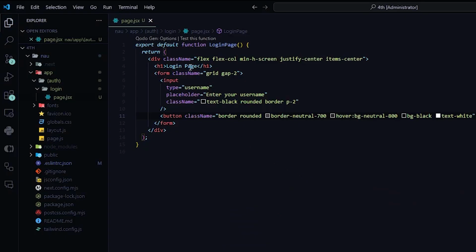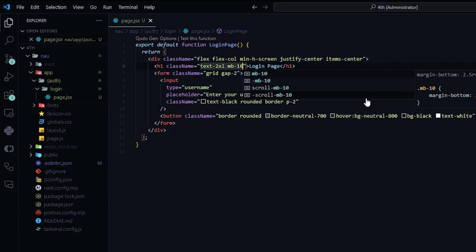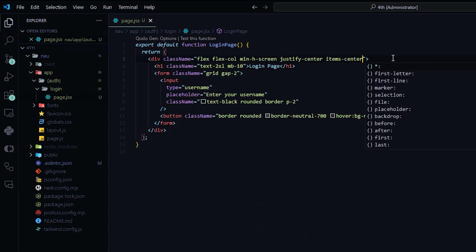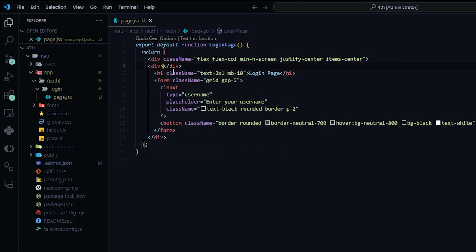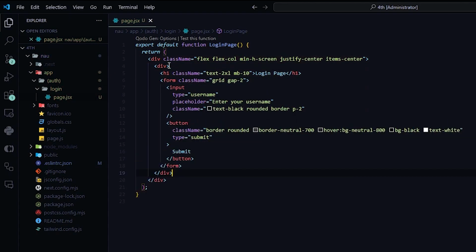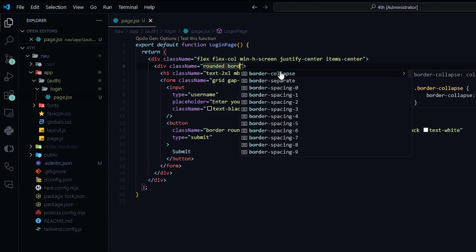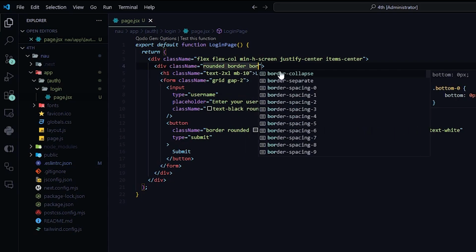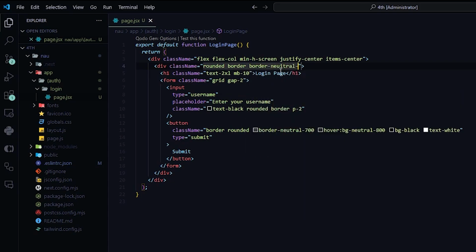And for the login page heading, we can add a class name, for example, text-2xl and margin bottom 10. And yeah, that's all. And here we can just add another div tag. I will put the div tag at the end, and we can add a class name for this div tag. We can put rounded around it and border, and border neutral, yes, let's say neutral 700.